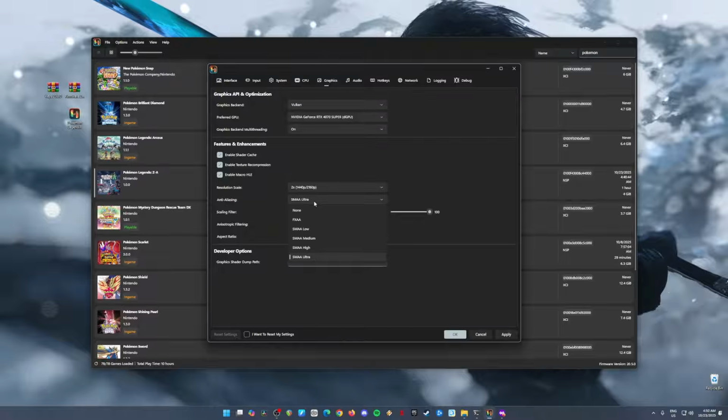Now anti-aliasing is set to SMAA Ultra, and if you're having some issues, change this to none. Scaling filter FSR is set to 100%, but if you're having some issues, change this to bilinear. Anisotropic filtering is set to max 16 times, but if you're having some issues, change this to auto. And aspect ratio is 16:9. If your monitor resolution or monitor ratio is not the same as 16:9, then you can change this here, or just stretch to fit the window.